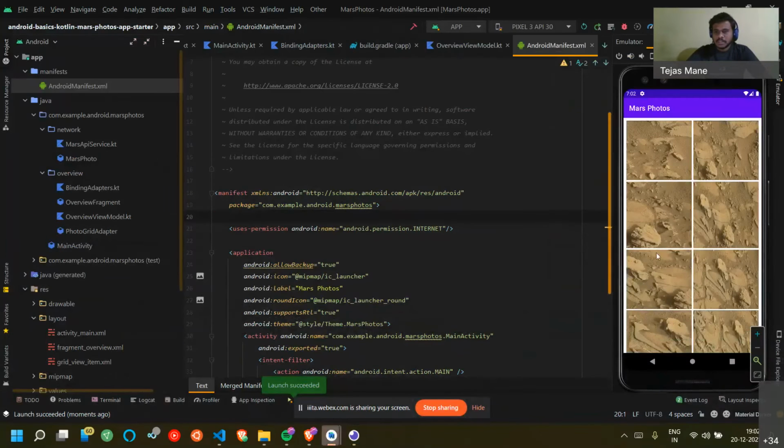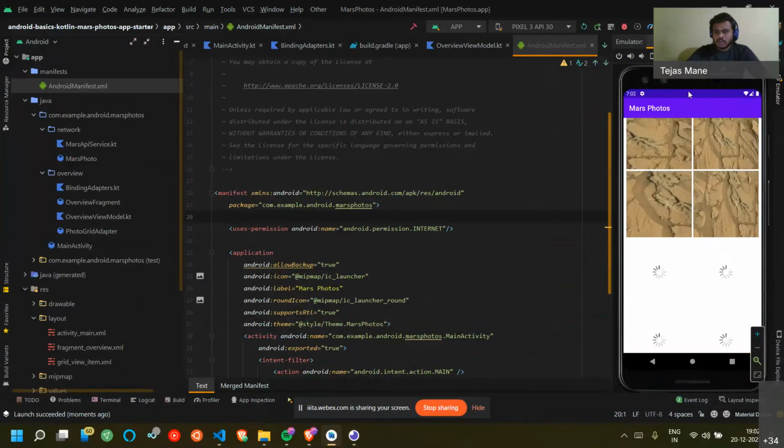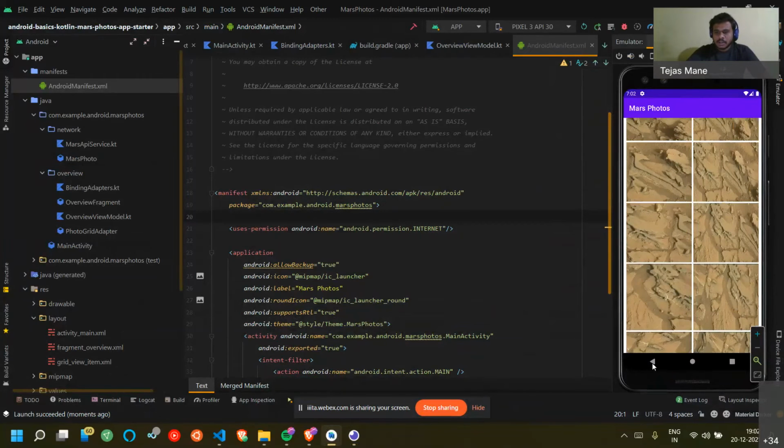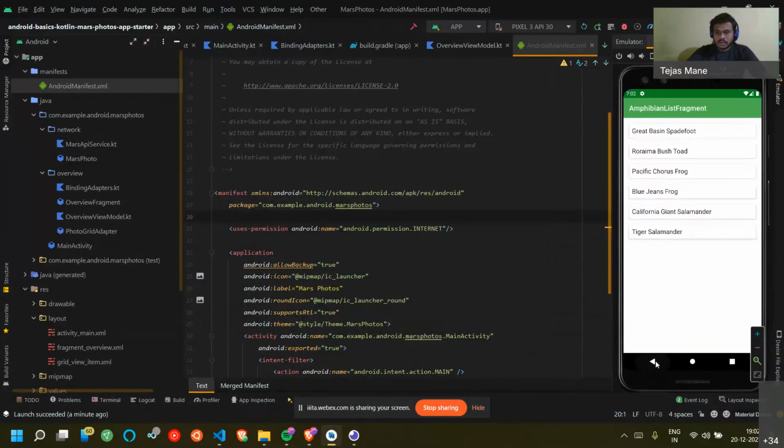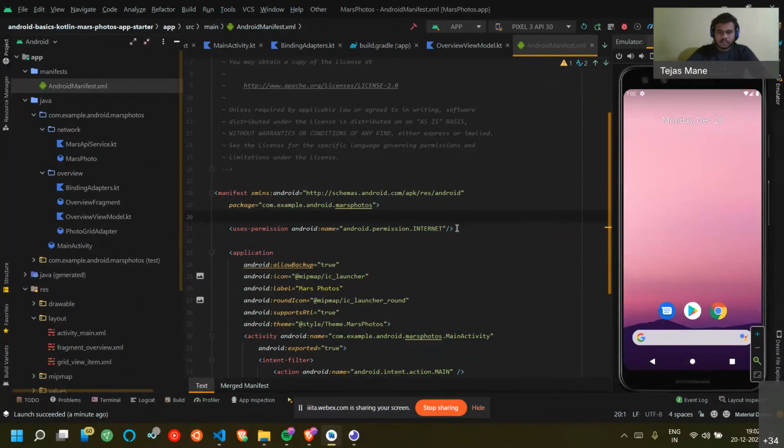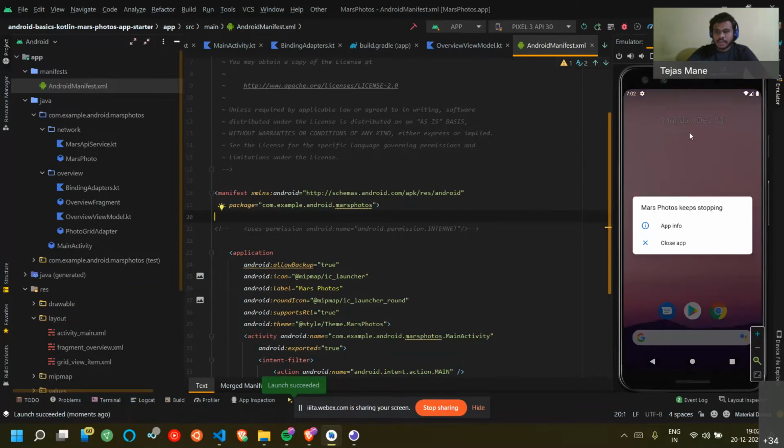Yeah, I think the app has launched successfully. So now we are able to fetch the images. So let's see if we remove this internet permission. I have commented it out, and if I run the app, the app crashed. I hope you all have seen it. The app is not opening and it crashes.